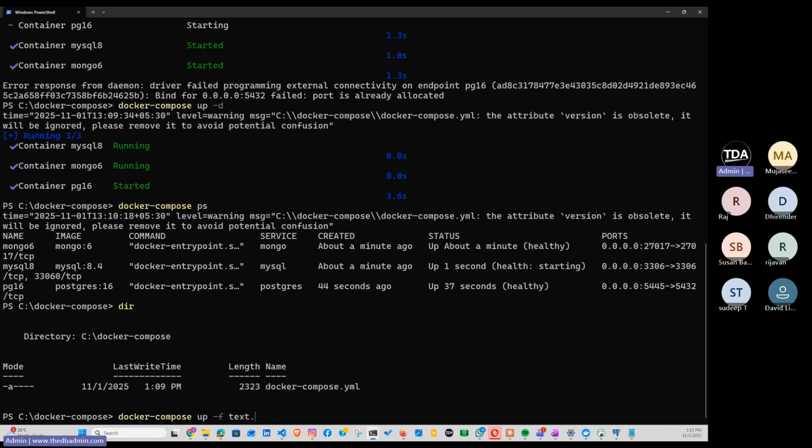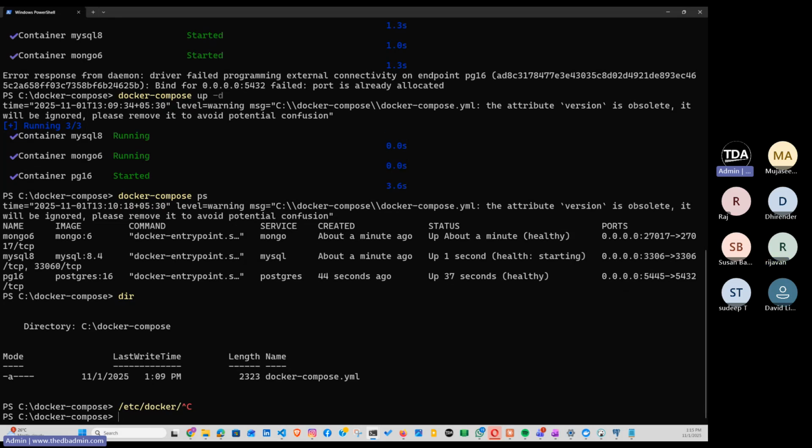In Linux terms, first it will check the local directory, dot. Then it will check etc docker config or docker. And if it's not there, you can explicitly give your value, the location of the file. Correct.